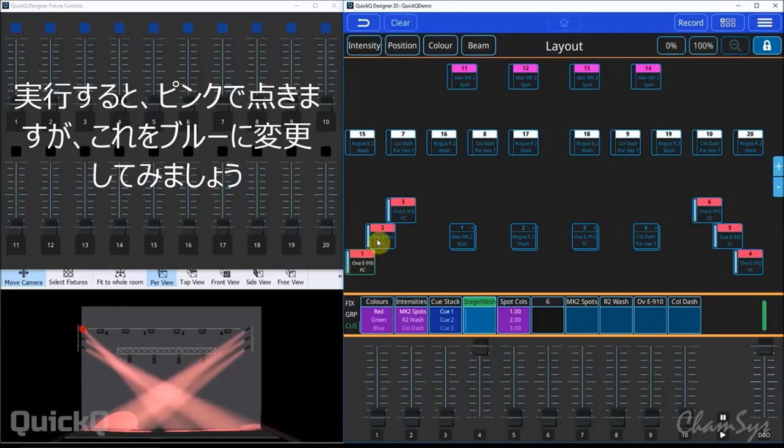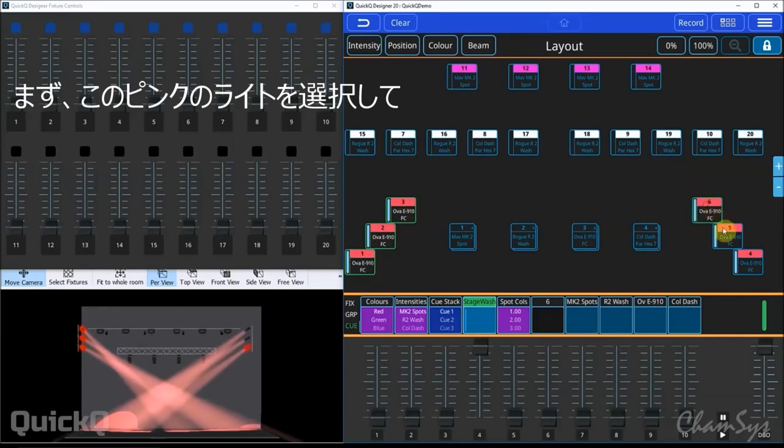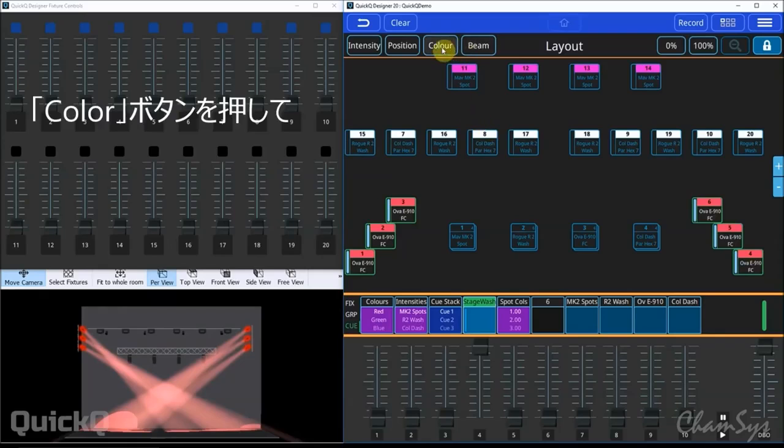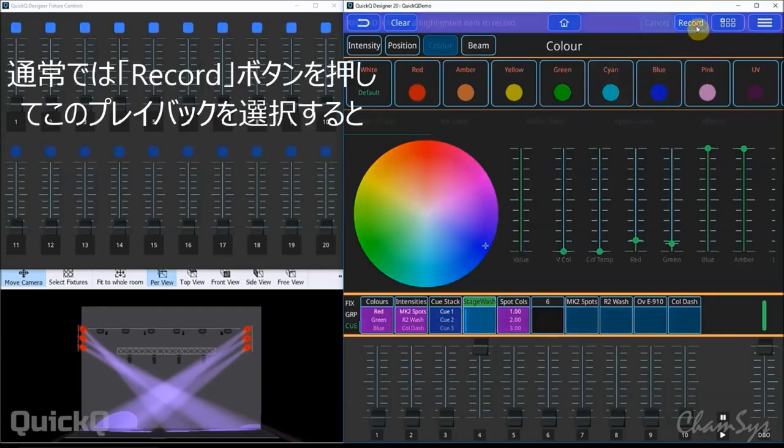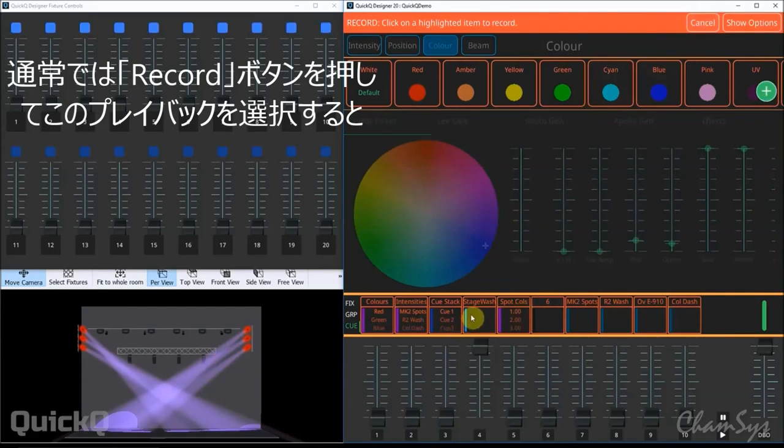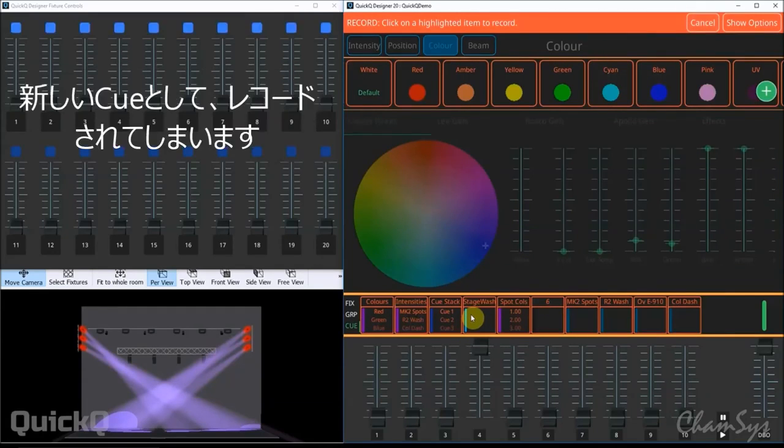Well, what I do first of all is select the fixtures and then make live the change I want to make. So go to colour, change the colour of my lights to blue, for example, like so. Now normally if I was to press record and select a playback, or select the same one, it would record another cue onto that playback.